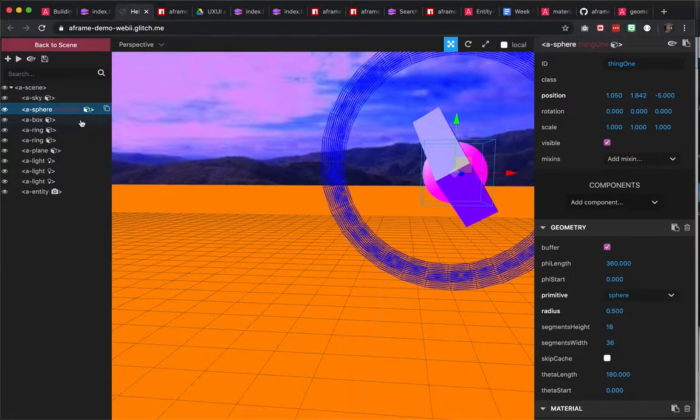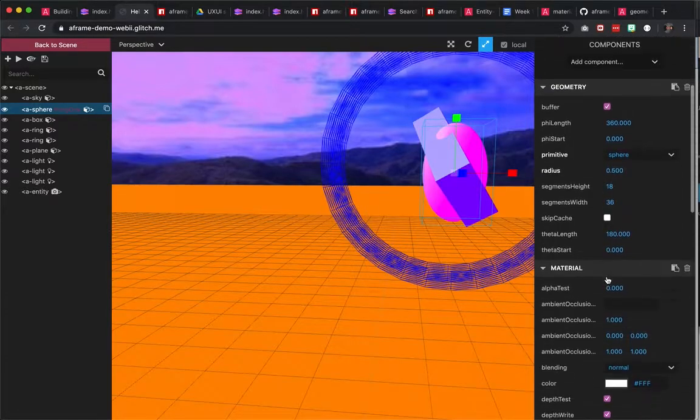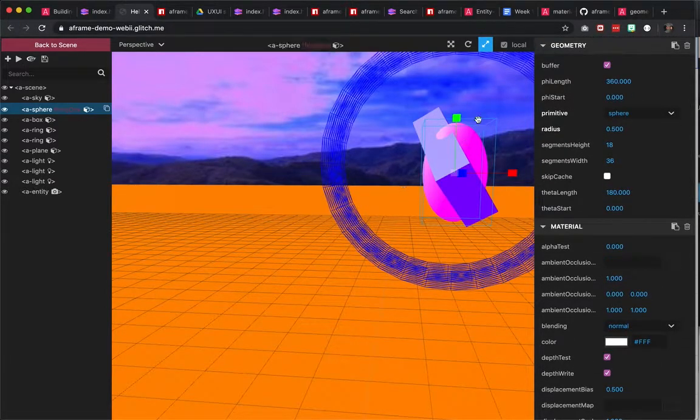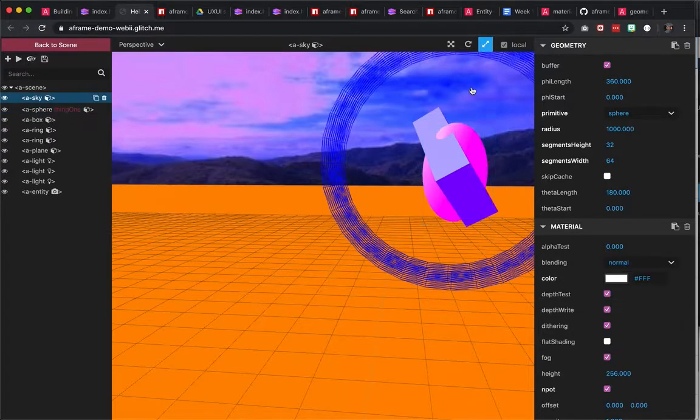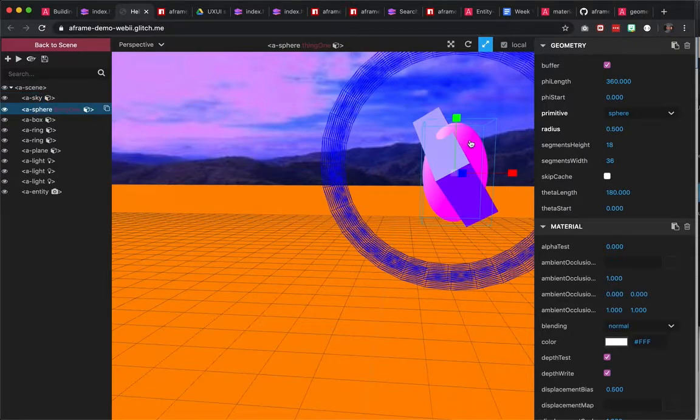Some other things I'll highlight. This option here is just for translate XYZ. This is for rotate, so this is for doing your rotation. And this one here is for scale, so you could be scaling things up as well if you wanted to. These will also help you quite a bit when you're doing your animations.